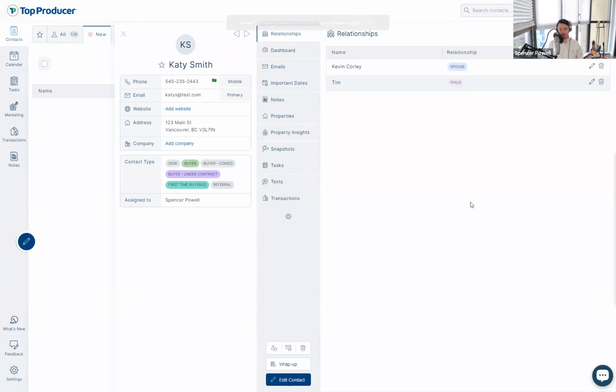I've been giving my own feedback on relationships actually to our product team as well, because I do know that it can use some improvements.